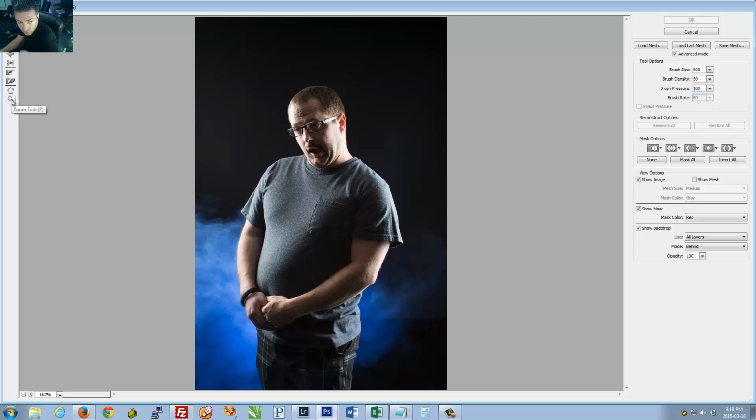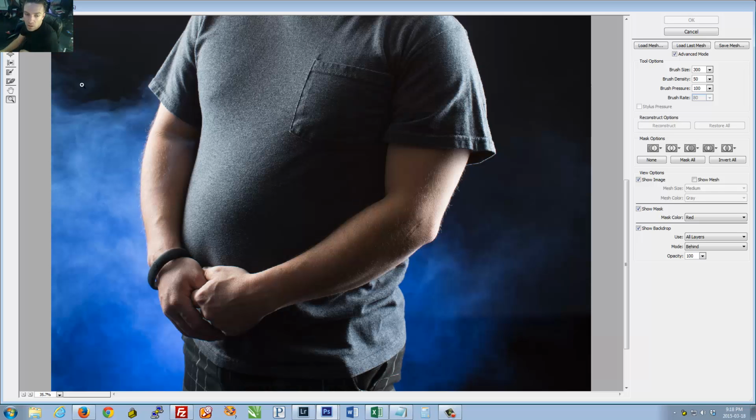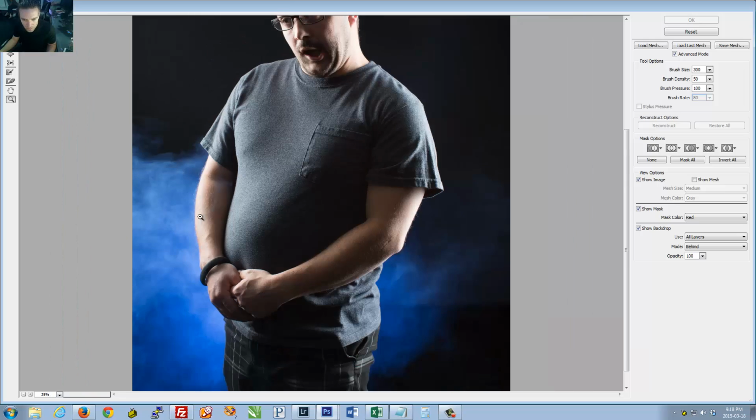With the zoom tool, if you want to zoom into a certain area, you draw a square around what you want to zoom into. It doesn't work the same with Control and Space. You can't zoom in like that. So I'm going to just zoom back out.